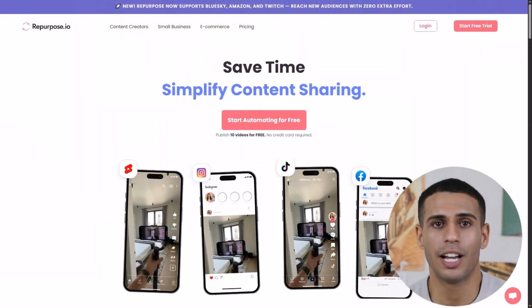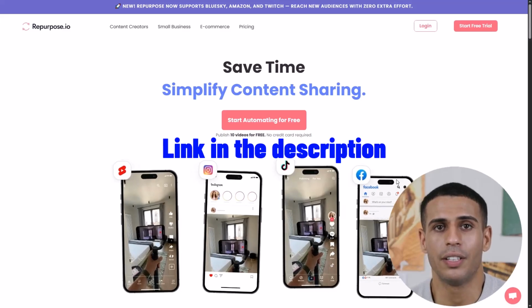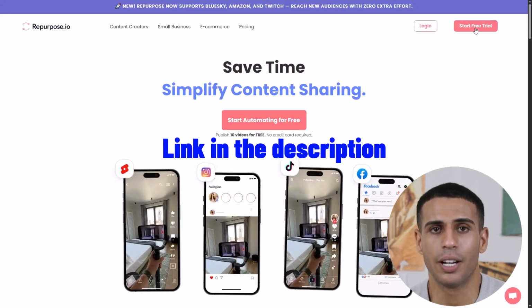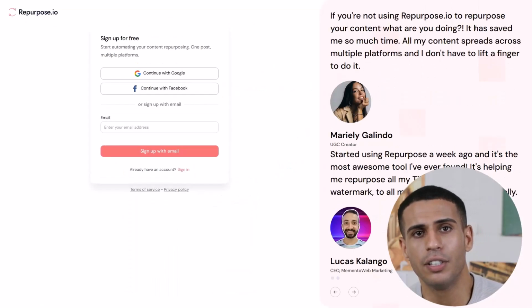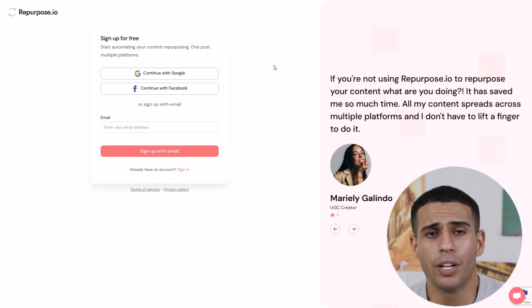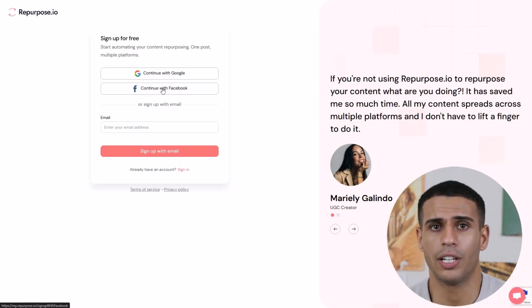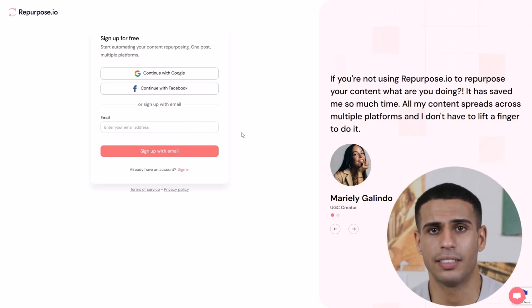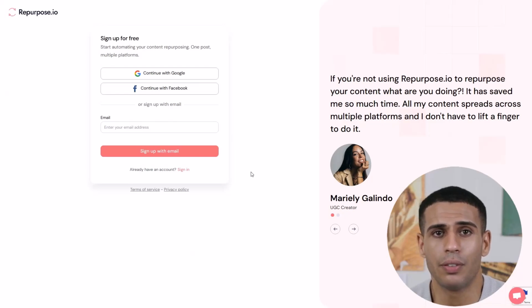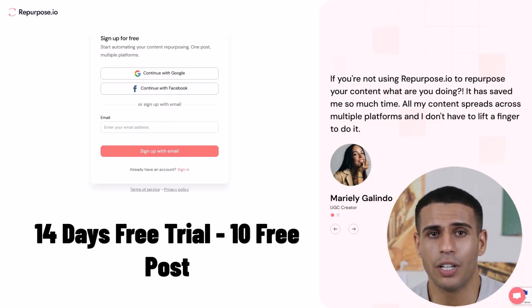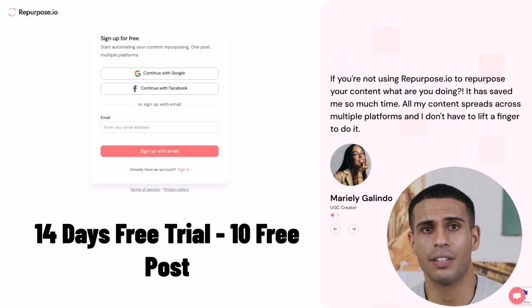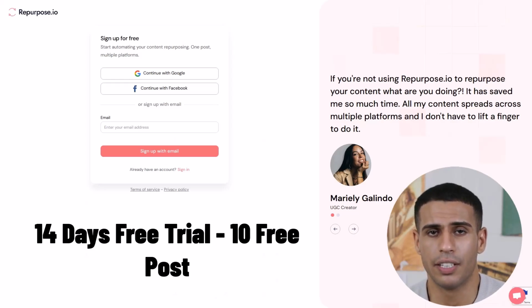Step 1. Create your account. First, click the link in the description to go to the sign up page. Once you're on the site, click the Start Free Trial button in the top right corner. A page will appear where you can sign up using Google, Facebook, or your email address, whatever's easiest for you. With the free trial, you'll get 14 days to use the platform. During that time, you can publish up to 10 videos or audios to your favorite social platforms, completely free.